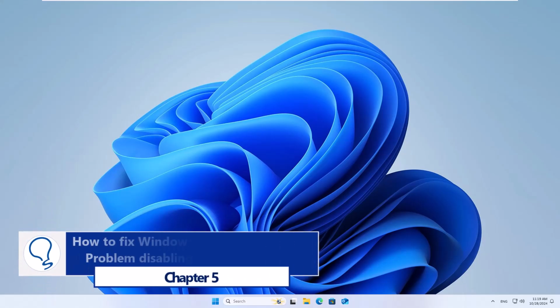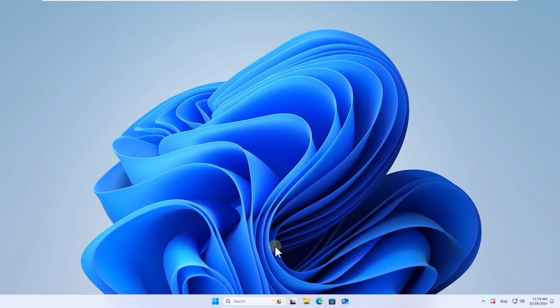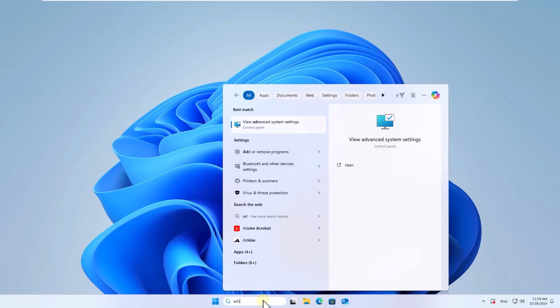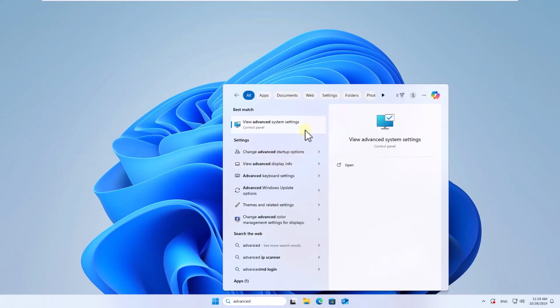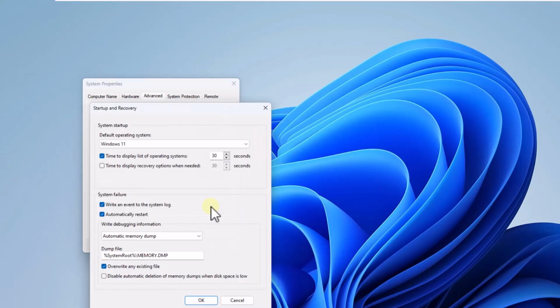Chapter 5. How to fix Windows 11 automatic sleep problem disabling automatic restart. Enter Advanced in the search box. Open View Advanced System Settings. Now click on Settings located on the section Startup and Recovery. There you will leave the box Automatically Restart unchecked. Apply this change.